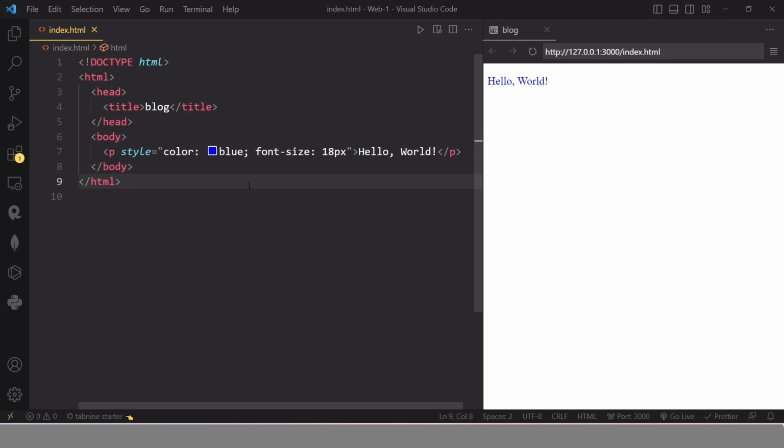Let's break down the structure. The style attribute contains CSS properties and their corresponding values, all enclosed in double quotes. One is right here and one is here. You can include multiple properties separated by semicolon like this.